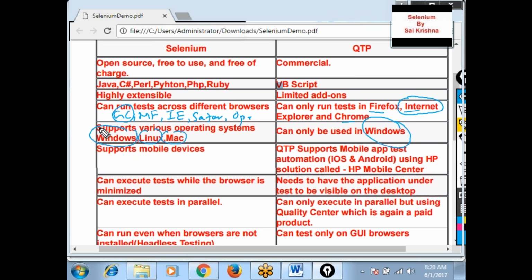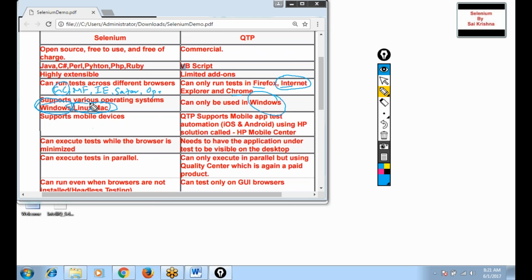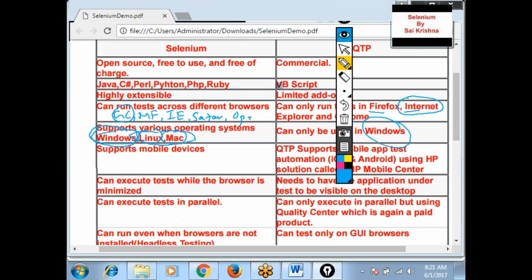And again the same feature. The program that you create for testing on Windows, the same program without making any changes can perform testing on Linux and Mac. When I say Linux, can you imagine how many flavors of Linux there are in the market? Red Hat Linux, CentOS, Ubuntu, Solaris, IBM AIX, so many different flavors. Selenium will support all of those.